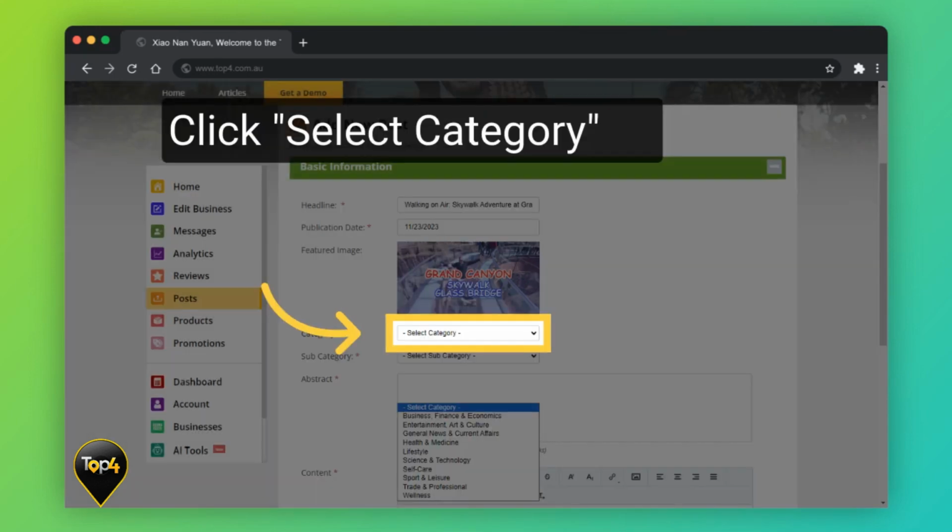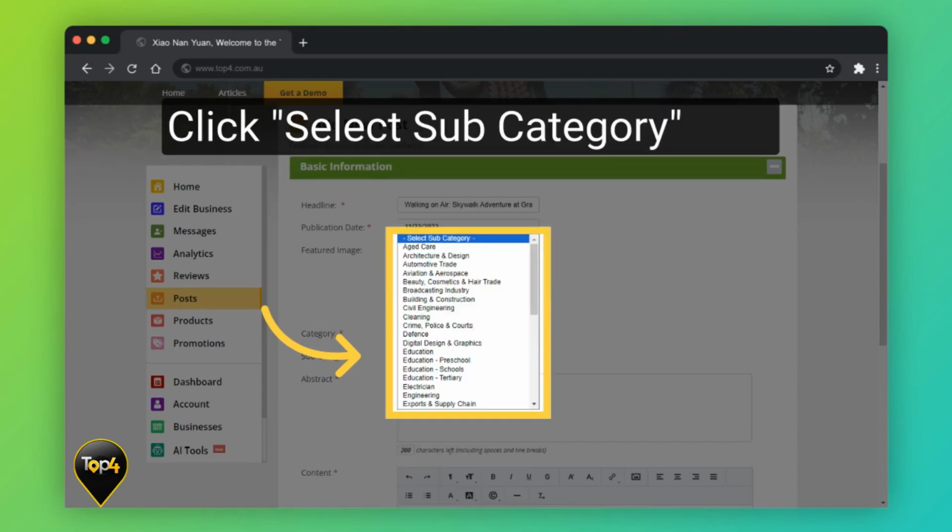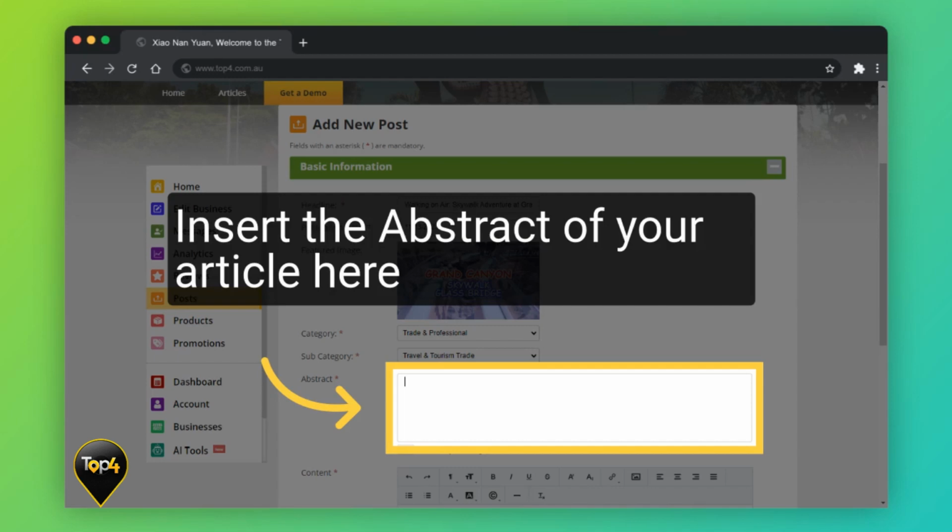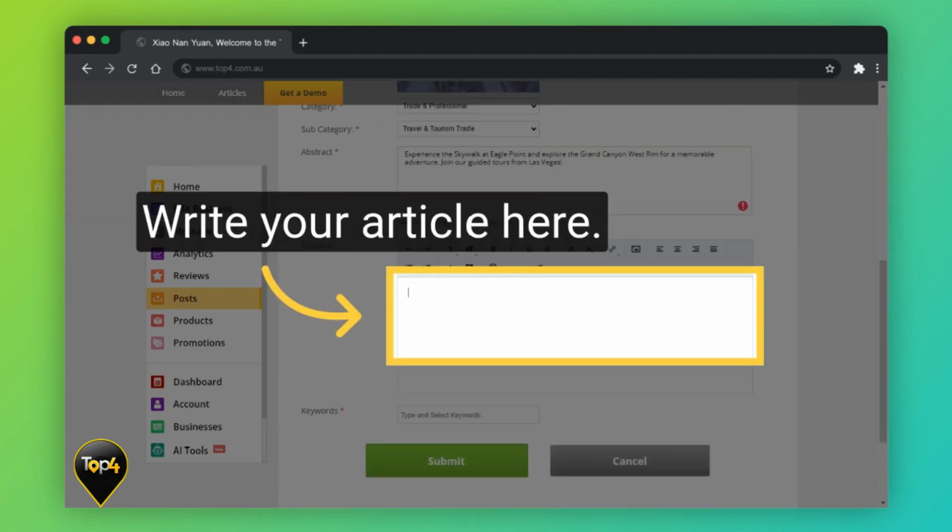Select the appropriate category for the article, and choose the appropriate subcategory. Abstract is the summary of your article. It will be the meta description of the post. Now the main content, which is the actual article.